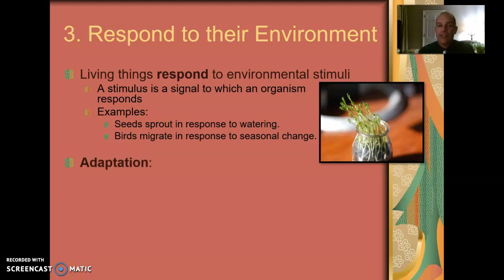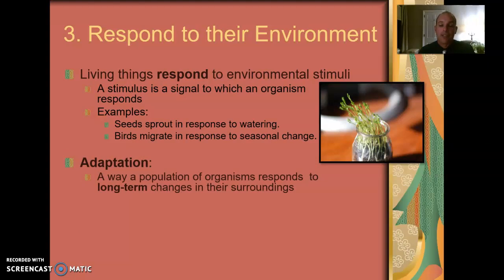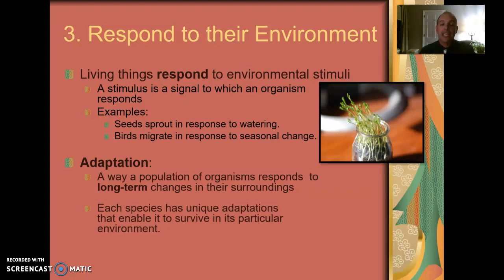An adaptation to the environment is a way a population of organisms responds to long-term changes in their surroundings, meaning how do they adapt? What makes them better fit or better suited for their environment? Each species has unique adaptations that enable it to survive in its particular environment. Can you name any that we may have that allow us to respond to our environment or adapt to our environment?